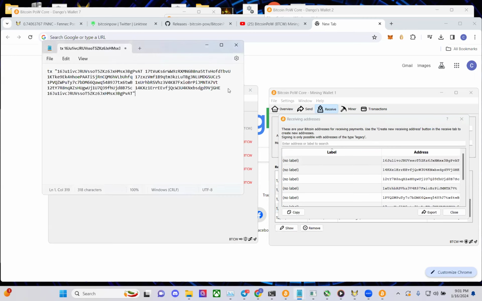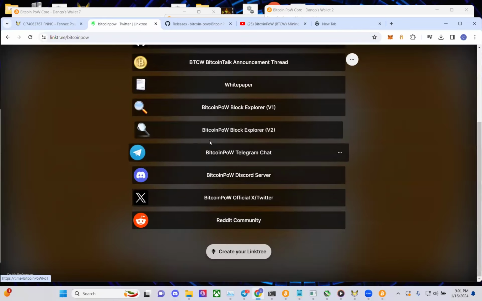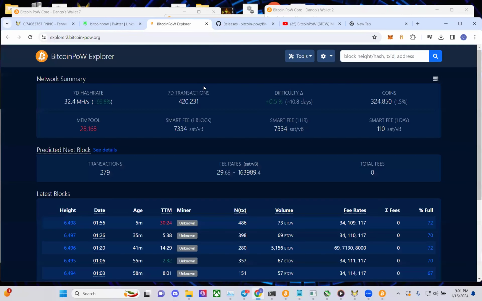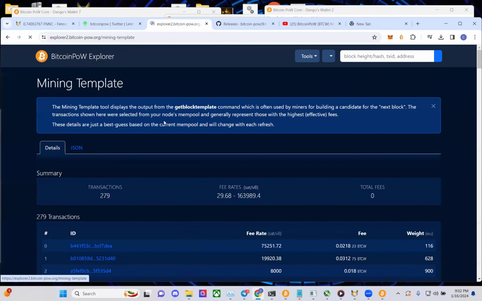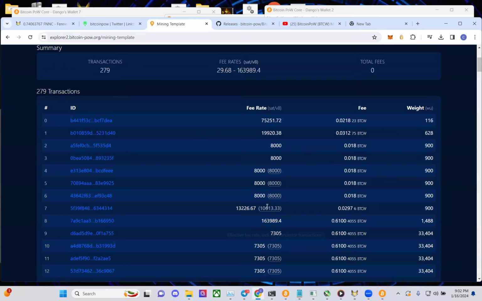So I'm going to put the quotation closed. I'm going to put that minimum quantity of BitcoinPoW to send. And I'm just going to say, let's get the Block Explorer up. Block Explorer V2. Check the fees. Show network details. See details. Okay, so the average fee is about 8,000.